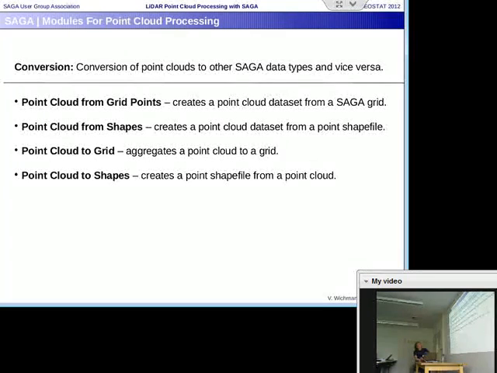Besides import and export, there are some conversion tools. We can convert the point cloud, the points, to grids or to shapefiles, and the other way around. We can use a normal grid or raster data set and create a point cloud from it, in case you would like to have the cell centers as a point cloud, for example, which can be useful in some cases. So we have some conversion tools to support other data types.